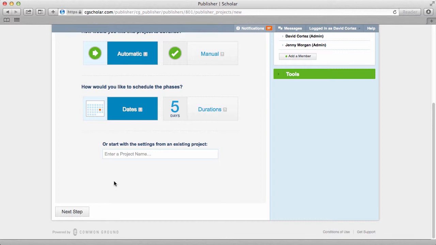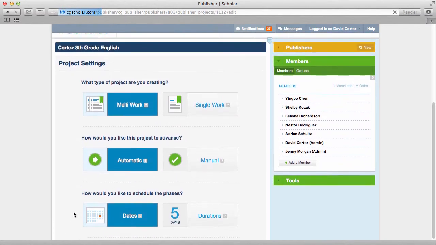This means that multiple creators will exchange their works for peer review and that the project will advance automatically, requesting work from creators on specific dates that you set at the start of the project. We will cover the other options in video 4.4a. Click Next Step to begin setting up your project.